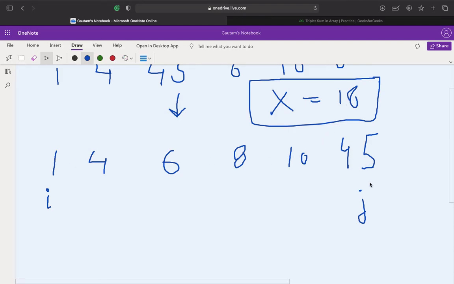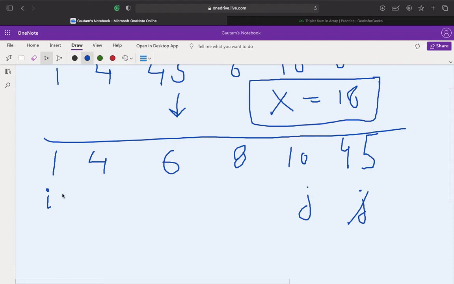So we'll decrement j. Why decrement j? Because this is a sorted array, and if the sum, 45 plus 1, is greater than the given x, we can only reduce it by decrementing j. If we increment i, we'll get a sum that is even greater than the existing sum. So if there is a pair, we can only find it by decrementing j.